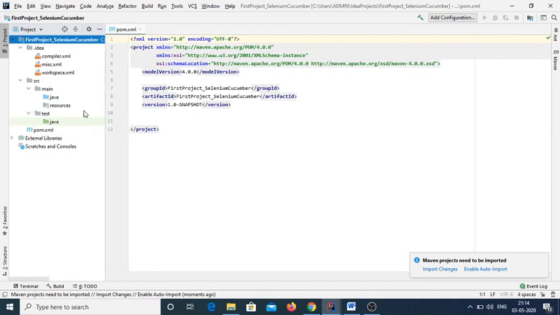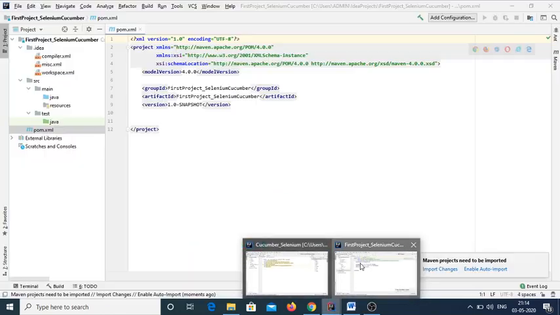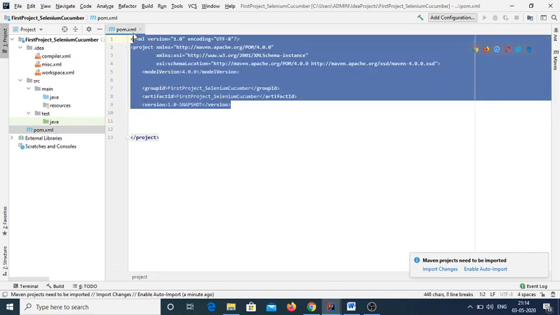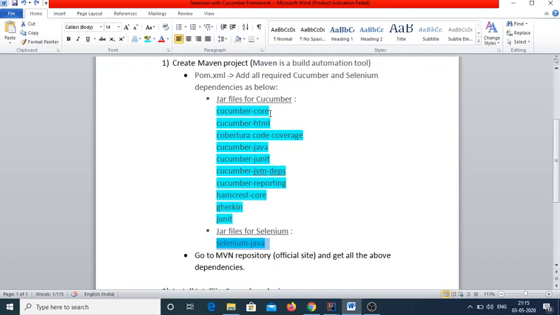As per the setup, just click on pom.xml and you need to add these 11 dependencies. Just add the dependencies tag below the project information. This project information comes by default, don't change anything. So below this code and above the closing project tag, add the dependencies tag. And in between these dependencies, we need to add all those 11 dependencies. So how to add it? First, we need to add Cucumber core.